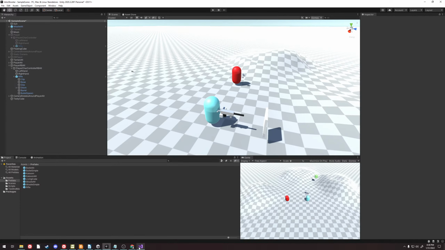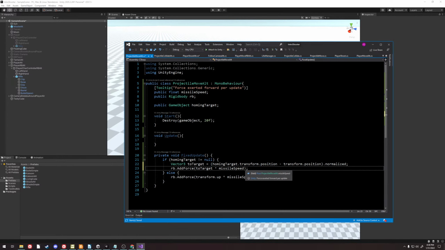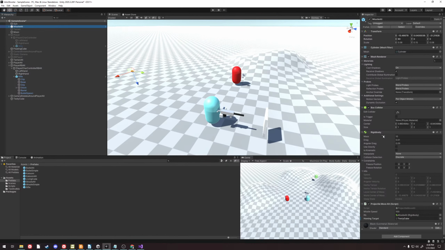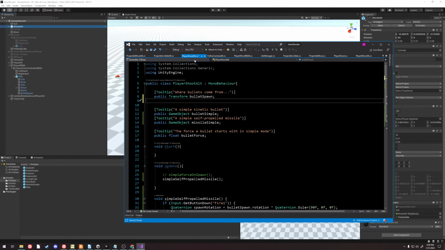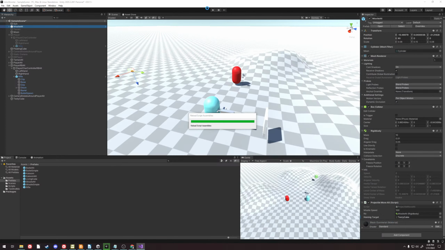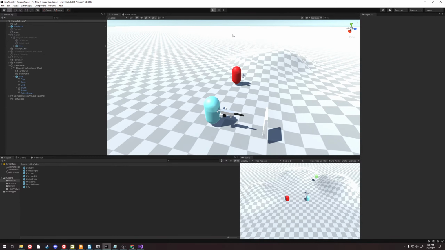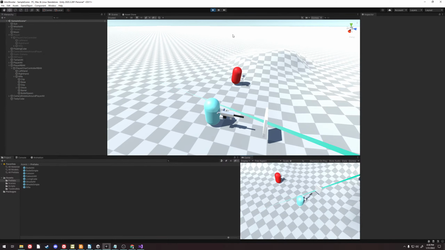What did I forget to do? Oh, whoops, I forgot to multiply by the missile speed, didn't I? Or did I? No, I did multiply by the missile speed. What did I forget to do? Please don't tell me I forgot to save. Let's see. I bet that was it. Yep, that was it. Boy, I've done that a lot today.